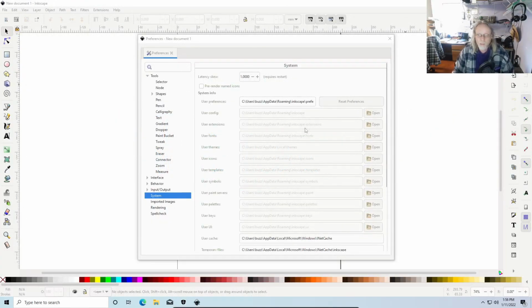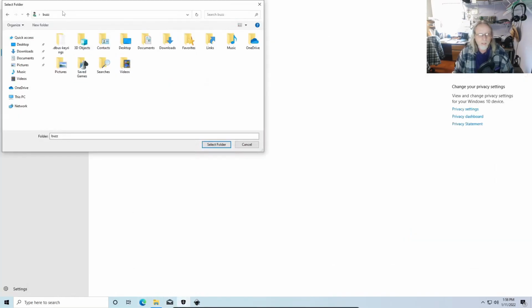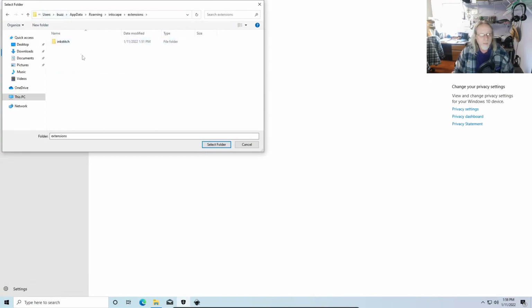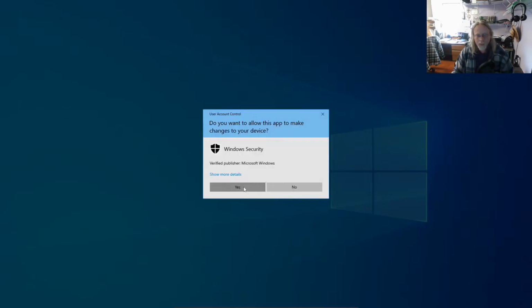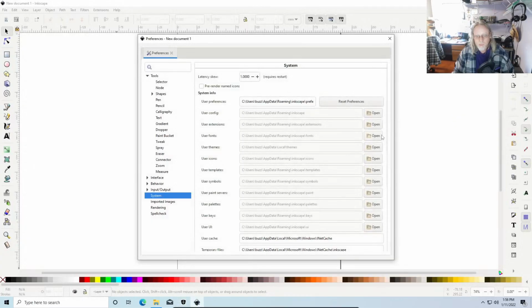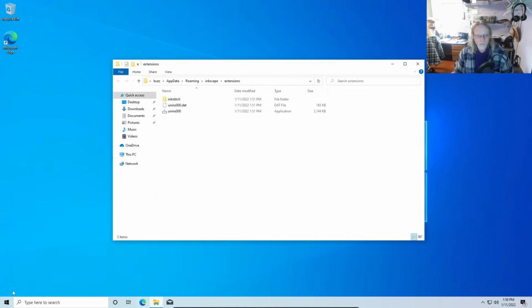So I went ahead and brought up Inkscape, opened the extensions, clicked that, hit Control C to copy. I'm going to go back into there and Control V to paste. Should get us to where we want to be. I want that whole folder. Right, I want the extensions folder, not the Inkstitch folder. So I'm going to select the folder we're on. Hit yes. I've got to restart this now for it to take effect. And it should run just fine now.